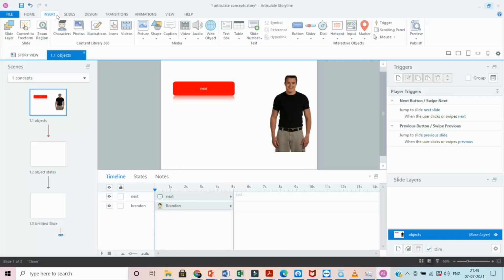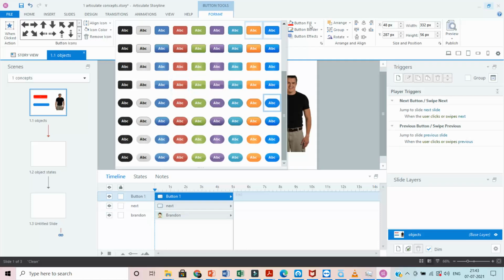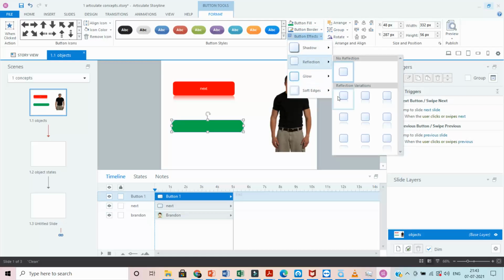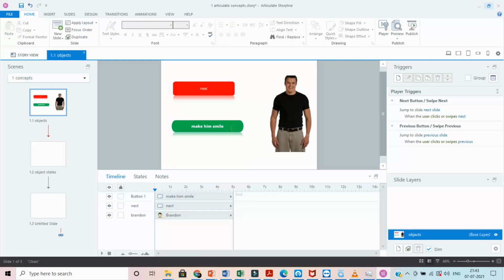Well, we can not only attach shapes, we can also attach buttons. So these are buttons out here. So this is a button for that matter. And I will just give it maybe some color from here or maybe some color from here. So say I decide to give it a green color, decide to have no boundary, decide to have some reflection around the edges, and say this is make him smile. So what I want to do is when the user clicks on this, I want Brandon to smile. Well, all that is possible and we will be looking at how that's done.